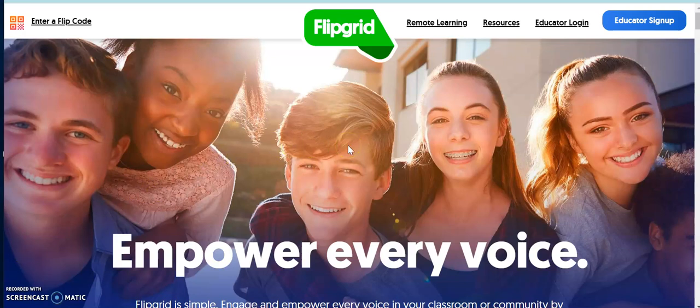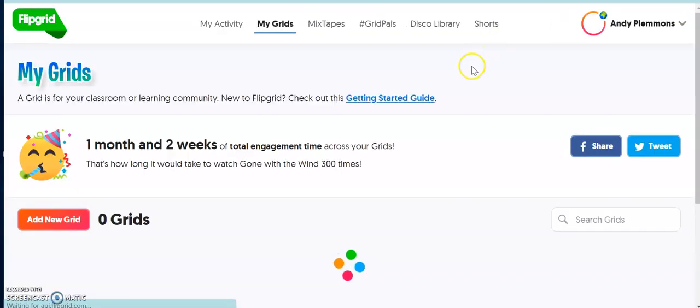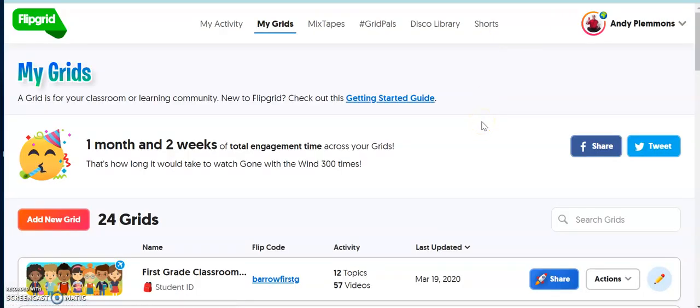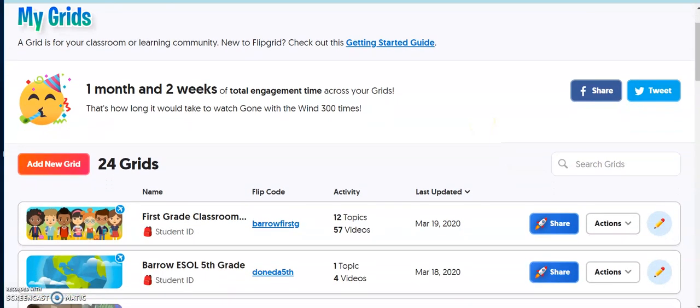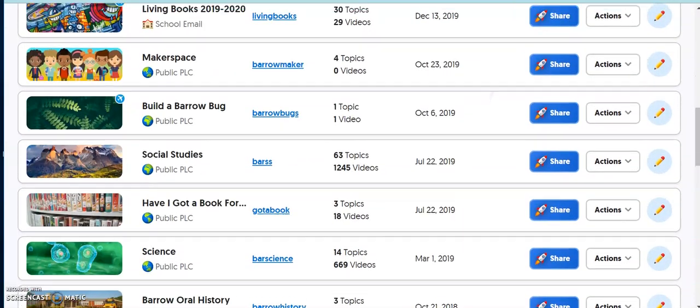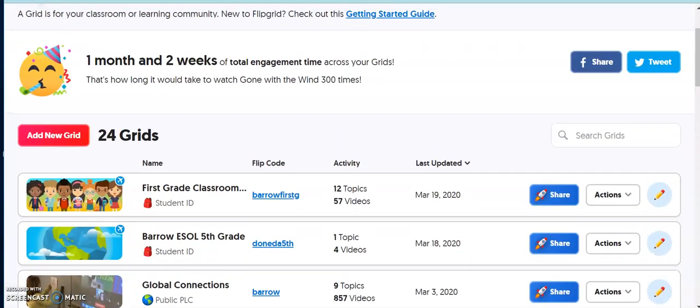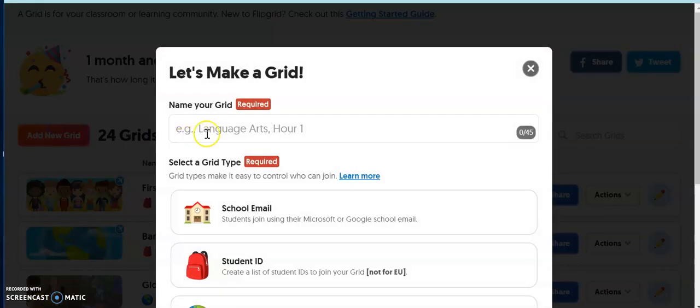The very first thing that you're going to need to do is go to Educator Sign Up right up here and sign up for a free account if you don't already. And then once you have that, you'll just log in with your Google account, because that's probably how you'll sign up. Now, what you'll have to do first, because you can see on my screen I have lots of different topics and grids, but you're going to need to create a grid to begin with. So you're going to click Add a New Grid.